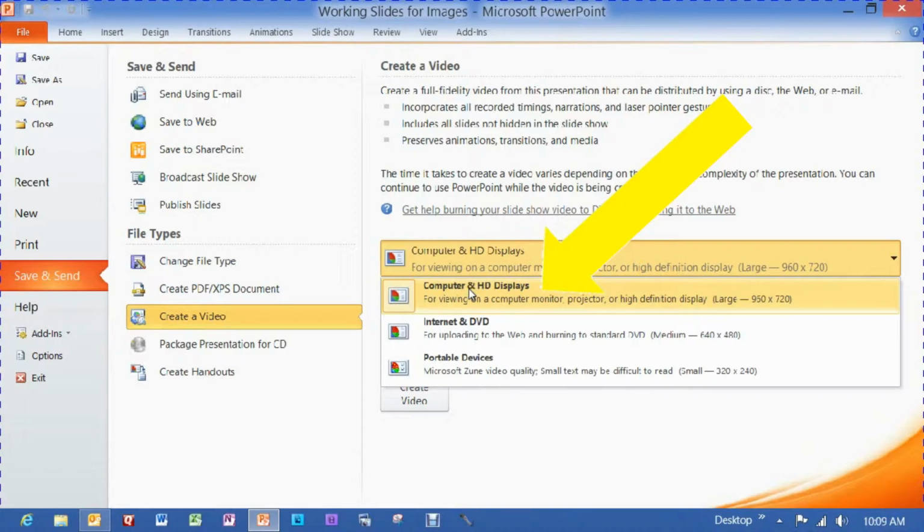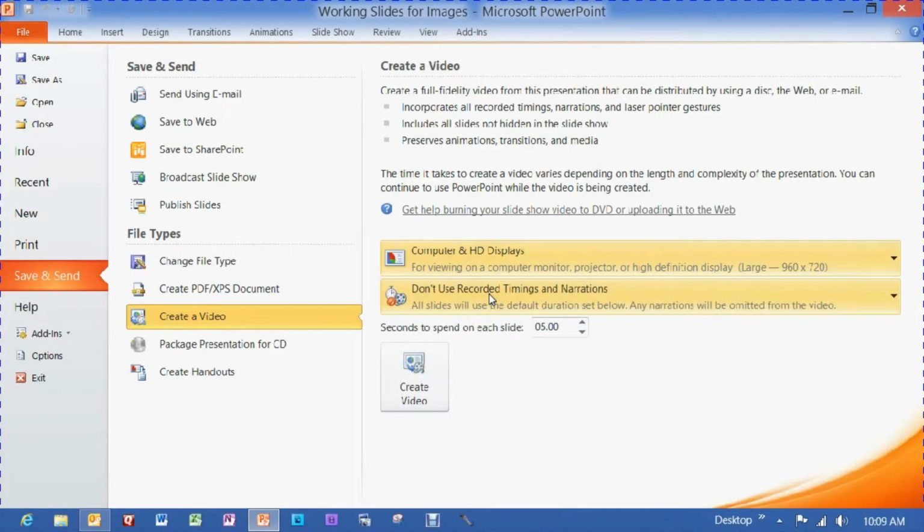I always pick Computer and HD because I do post most of them to YouTube, and I like the HD because it gives better quality. But if you're going to use other things, then certainly that is your choice. So I'm going to click on Computer and HD.